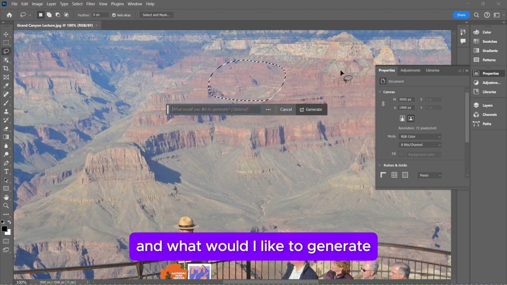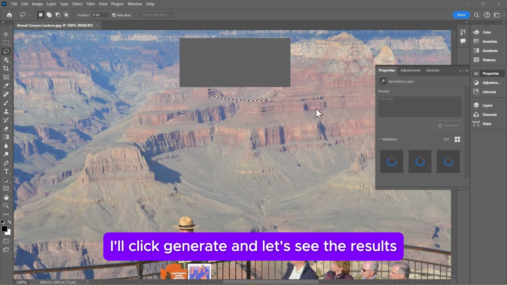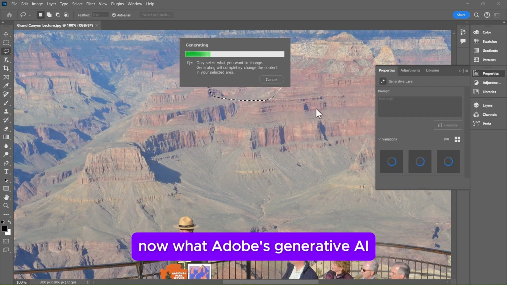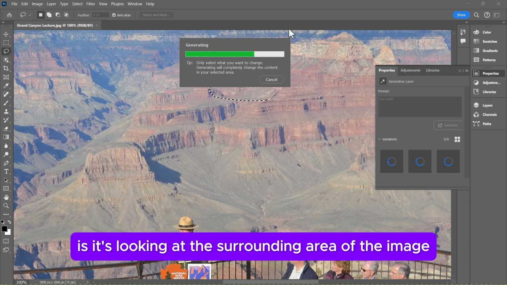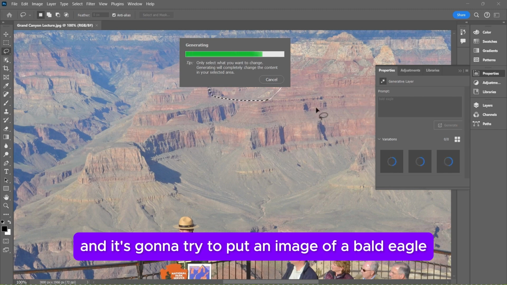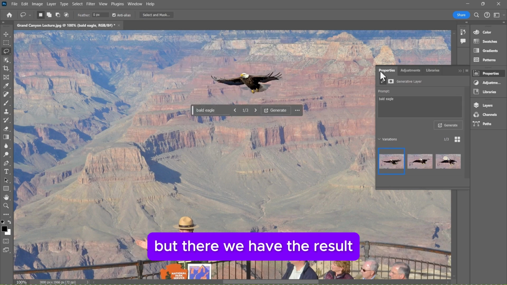And what would I like to generate? I would like to add a bald eagle to this image. I'll click Generate. And let's see the results. Now, what Adobe's generative AI is doing here is it's looking at the surrounding area of the image, and it's going to try to put an image of a bald eagle that will kind of fit with the look and feel of this image. It's not going to be perfect, but there we have the result.